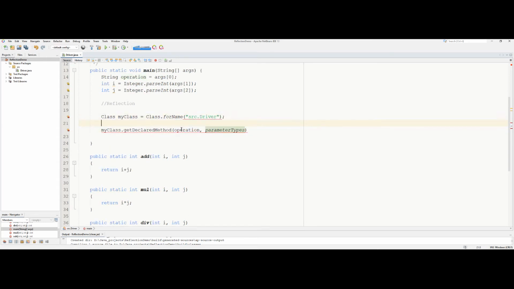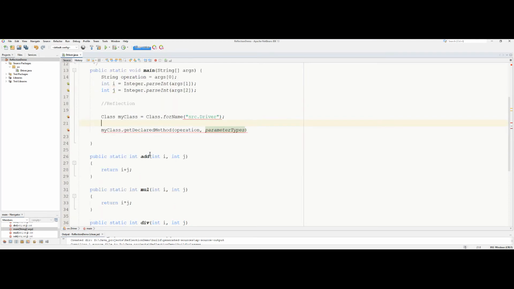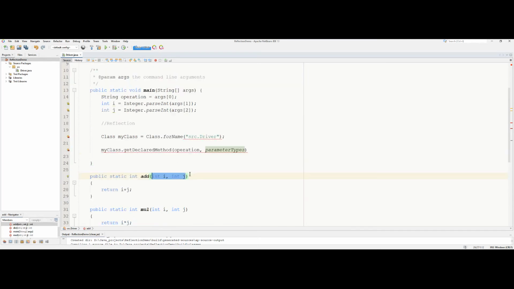Okay, so what is the name of the method? The name of the method is going to be the operation that is provided by the user. So the user is going to say add or sub or div or mul. Okay, so this is operation. Now the parameter types. The parameter types are just the types of these parameters, and it has to be the same number of parameters. So here we have 2 parameters, then I'm going to pass an array of int here, of type actually. Okay, so let's define this.